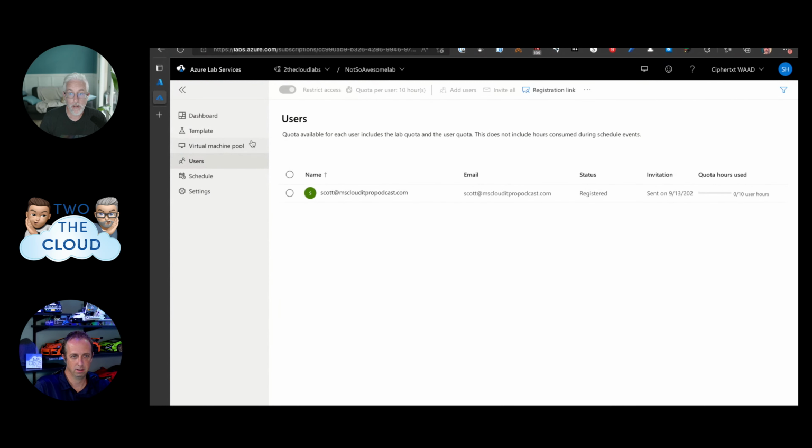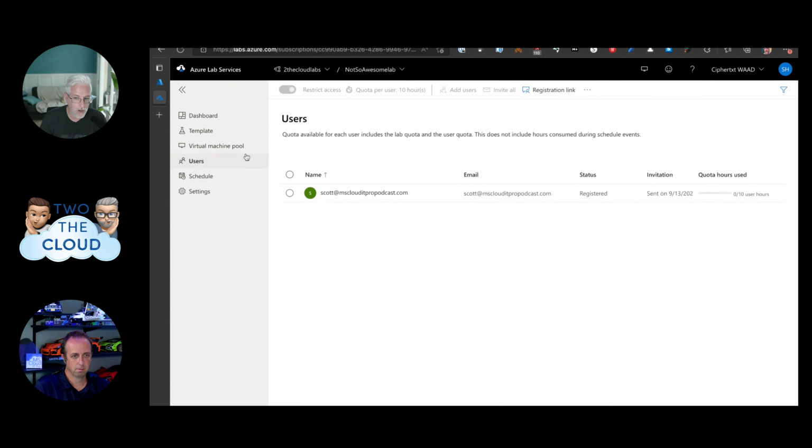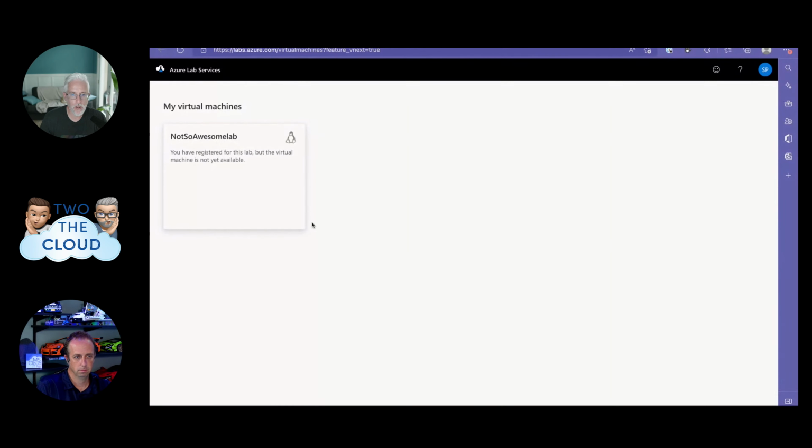When you look at the pool in this case, I said, "Hey, I have a virtual machine pool. That pool has 3 VMs available to it, and I have 1 user in the pool so far who's registered." So it'll just go ahead and show those. And then on the user side, if I stop sharing here and share this window again, you can see it pops up, and if I actually hit the share button, there we go. You can see my not so awesome lab.